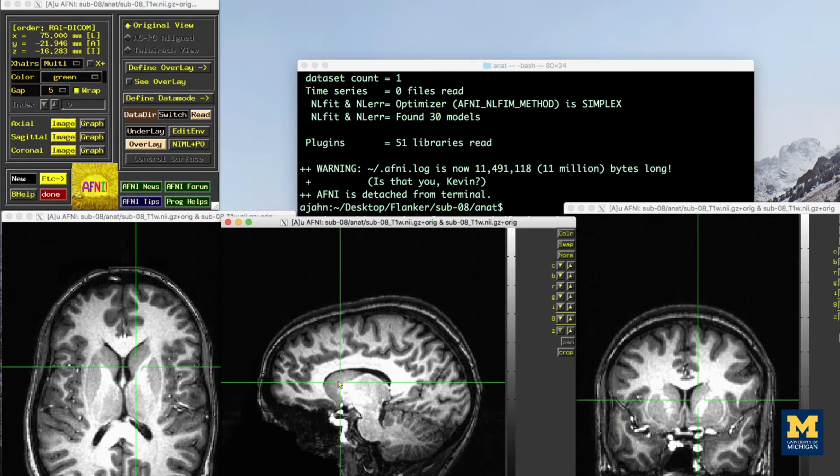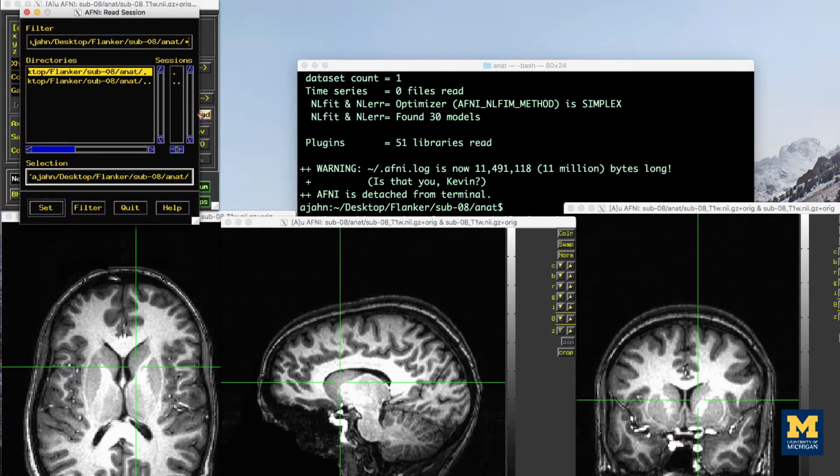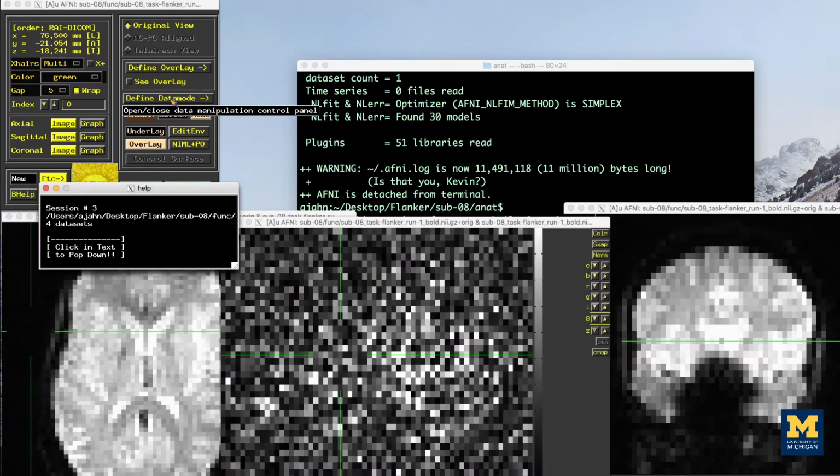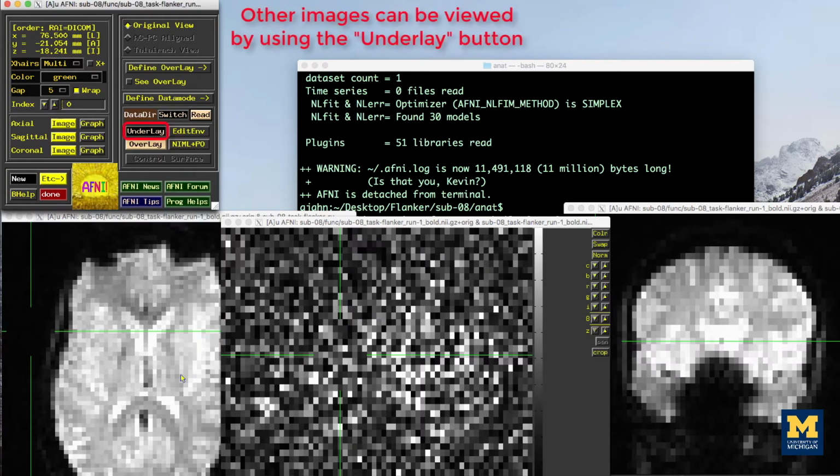When you are done looking at the anatomical image, you can load in other images while staying in the same directory. Click on the Read button from the menu at the top of your screen. And then in the Directories sidebar, double-click on the file path that ends in 2 dots, which indicates the directory above the current directory. Then double-click on the Func directory in the Sessions sidebar. This loads all of the images in the Func directory, which you can then browse in the AFNI viewer.